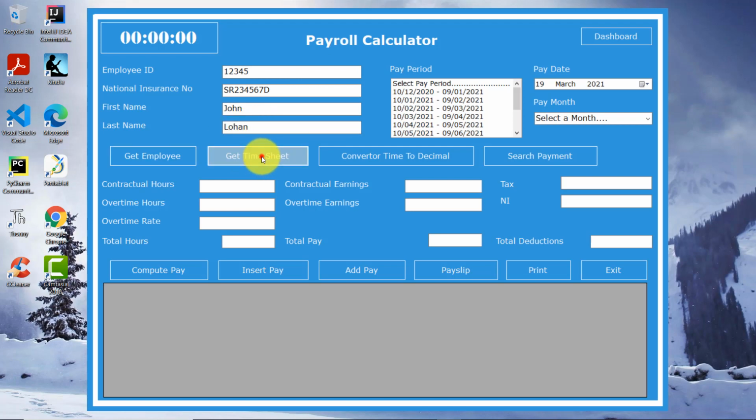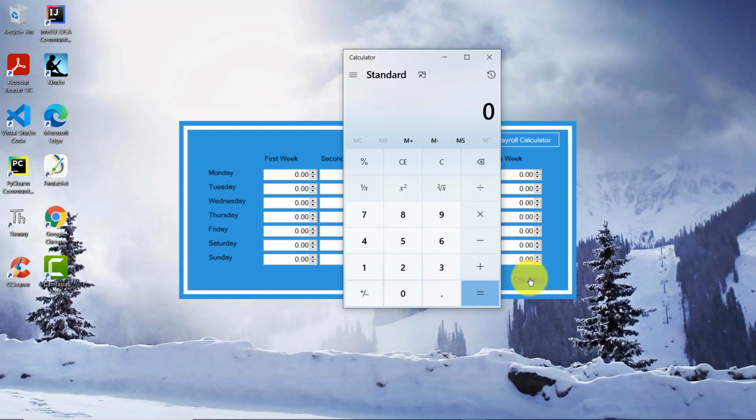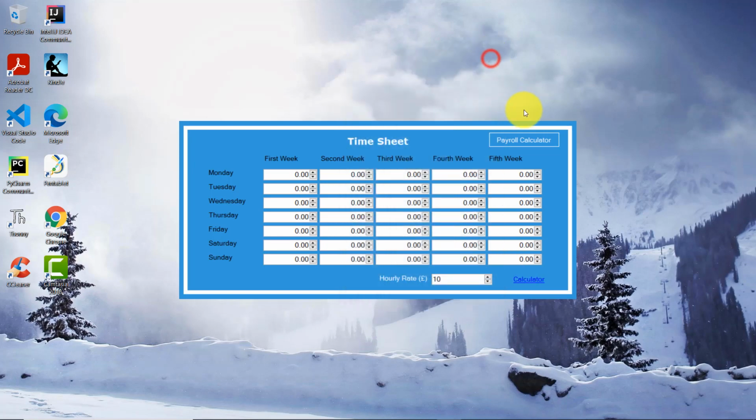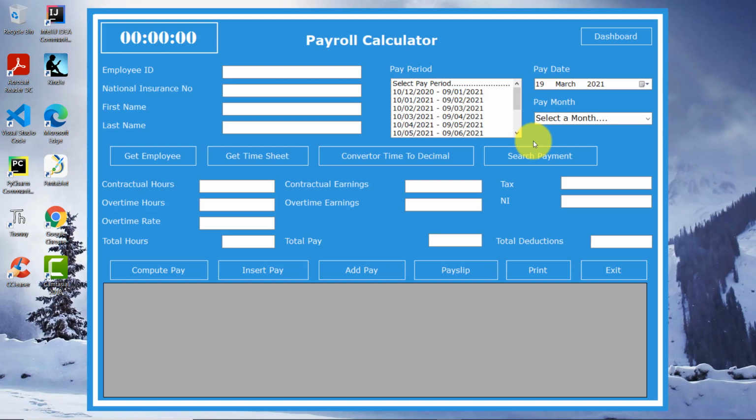Also here we have a timesheet, and here you can put down the hours worked by a certain employee. Here is this link. If you click on it, this will launch the Windows calculator. If you click on payroll calculator, this will take you back to the payroll calculator.